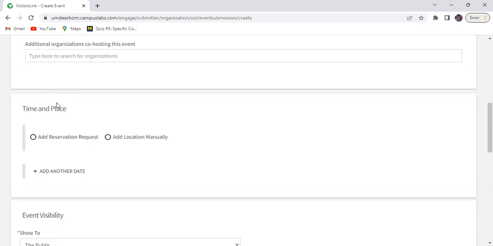So before I get into anything, it's important to note that add location manually, which I know most orgs have used recently in trying to get a room, where you put what room you want, that is no longer going to be accepted. You only click add location manually if it's either an online event or if it's an off-campus event.